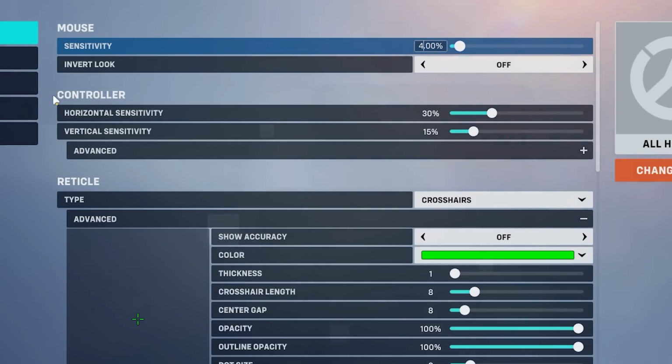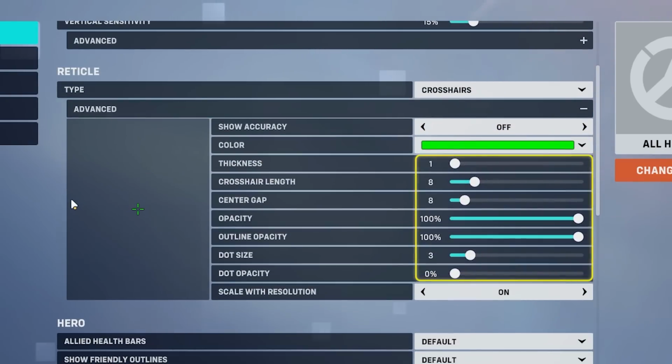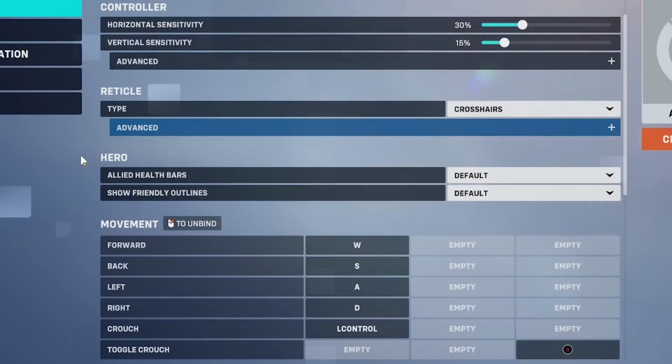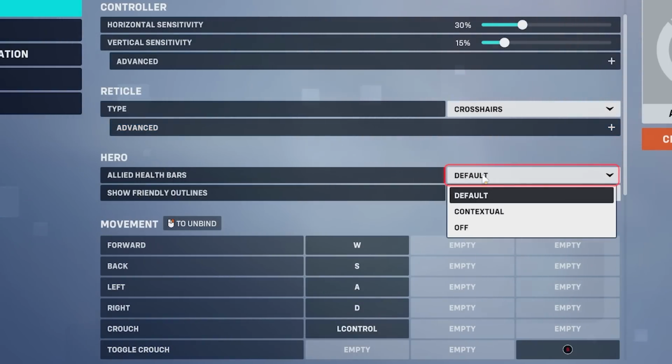This next section is for controllers, and you don't need to use it unless you play with controller, obviously. Now for your crosshair is again personal preference, but a very solid crosshair that I love to use is 8.8, and another great crosshair would be one with a center dot. The next section we have here is allied health bars. This should stay on default.